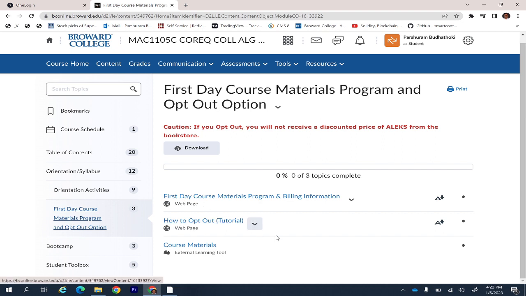So we get the student, because we buy for everyone at the college, so we get the heavy discount for Alex. But for some reason, if you want to opt out, you can do that.